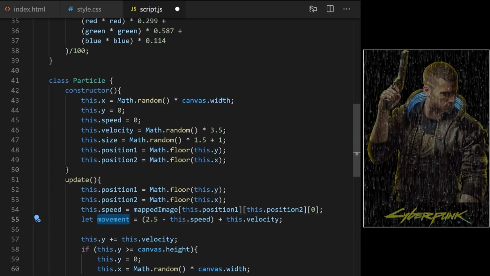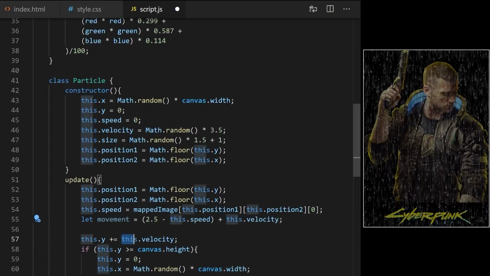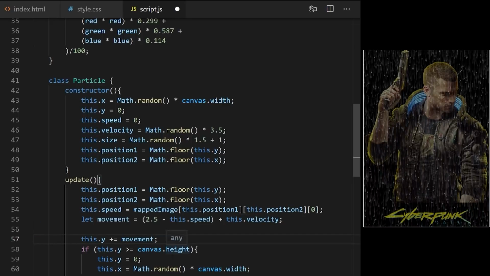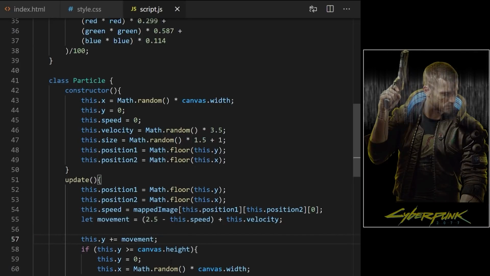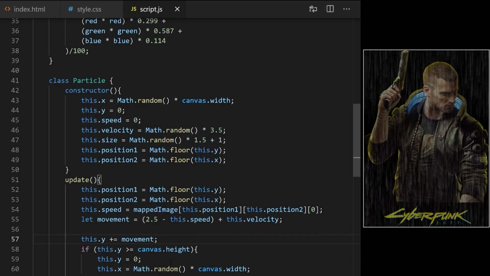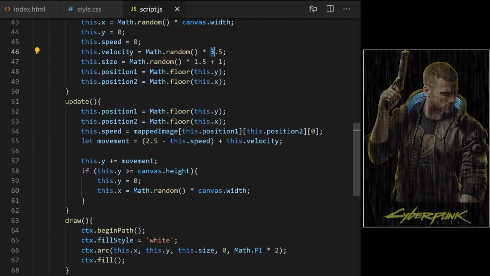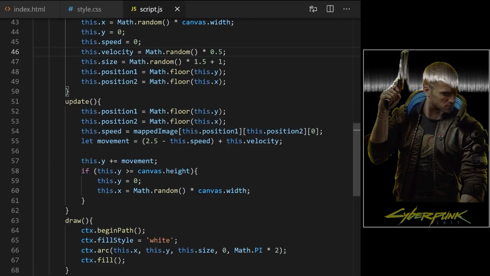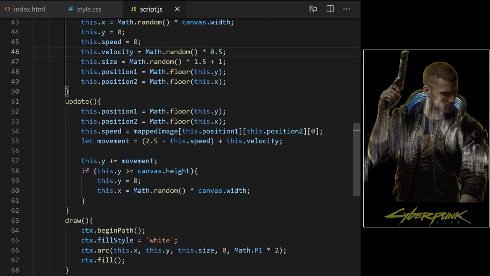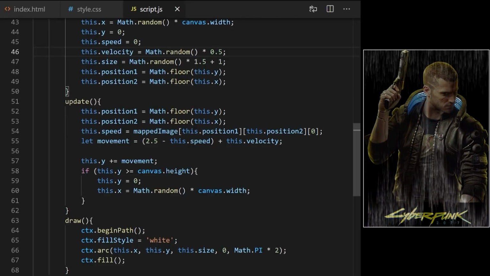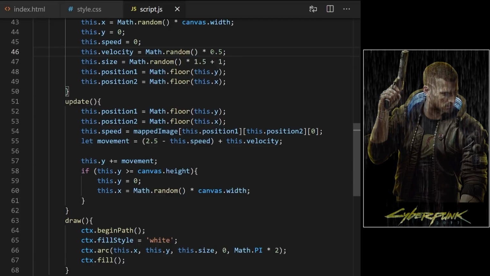Now, here on line 57, I say this.y plus equals movement, and we should be able to see that particles react to the image now. Velocity on line 46 is too high. Let's change it to a random number between 0 and 0.5. Perfect. An important part of this effect is that the faster the particles move, the more transparent they are.